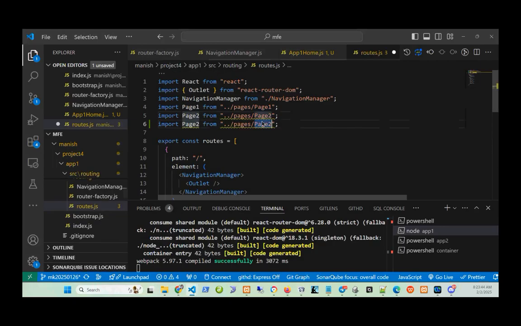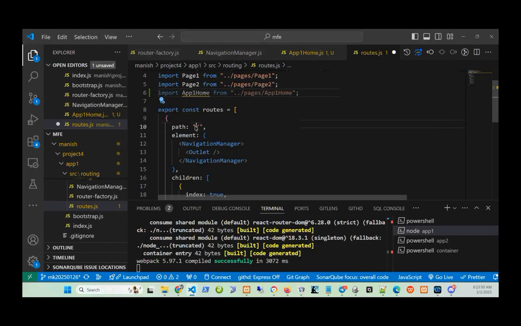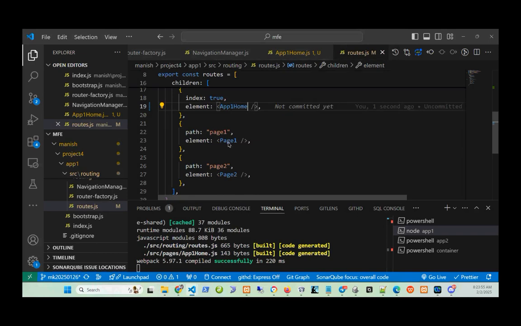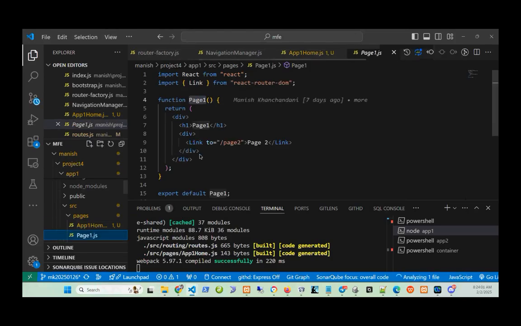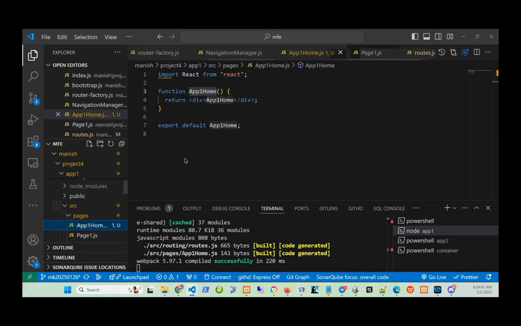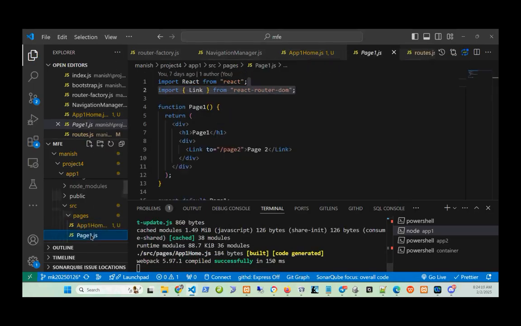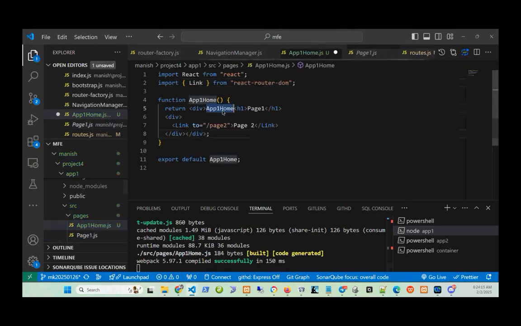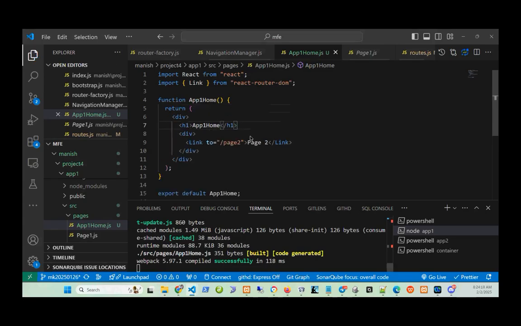So app one home. When user will come at the main directory, I will go to app one home, and then they can go to page one or page two. So let's put to page one. I have link. I will put this link in the home also. And let's copy this one. And here I can go to both the links, page one and page two.